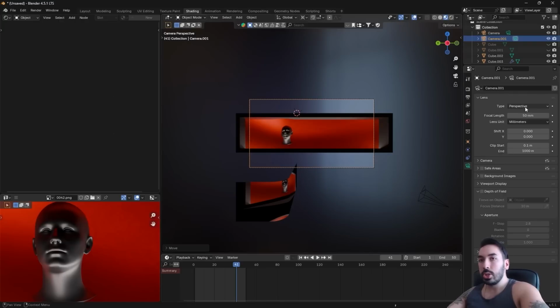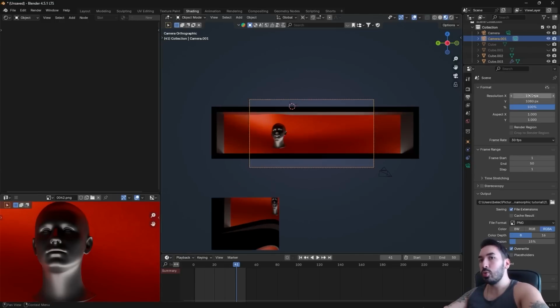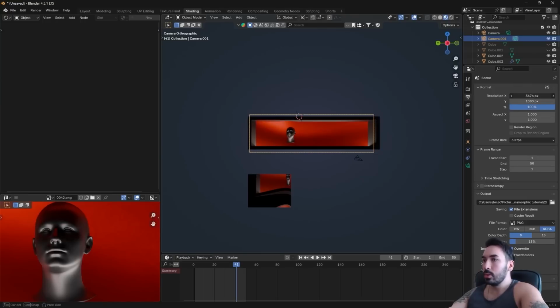So first you want to change the lens type from perspective to orthographic. Now you can change the orthographic scale, and this is where you want to change the resolution of this camera to make sure that it fits this frame here. So first we're going to have to zoom out a little bit more, then we're going to have to adjust the resolution a little bit more.